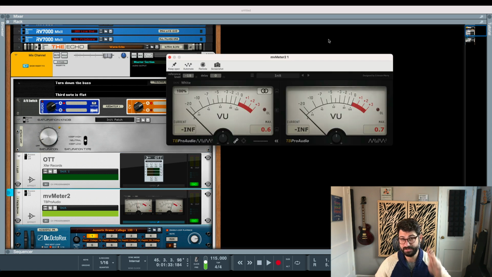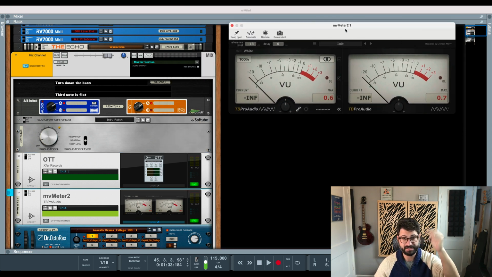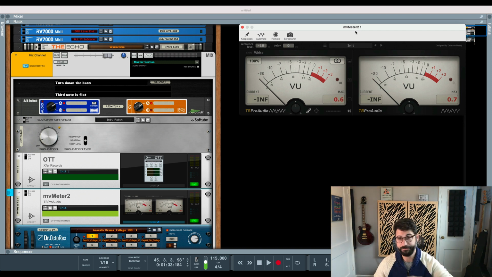We're coming to two of my favorite plugins right here. Like I said, there's links to download everything below. These are all free. The TBProAudio MV meter. This thing I use literally nonstop. This is just a VU meter, and it meters things in a really helpful way.